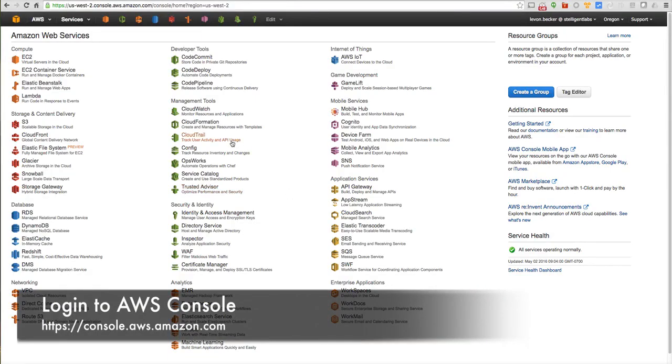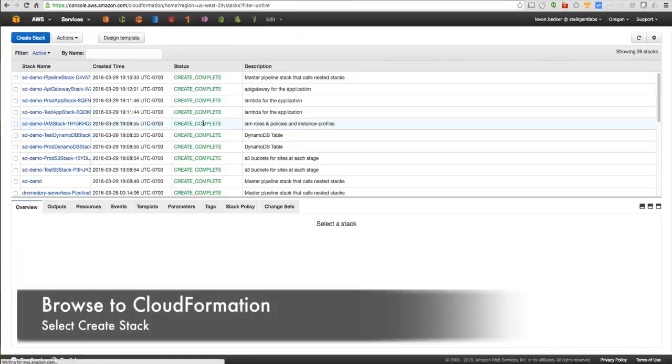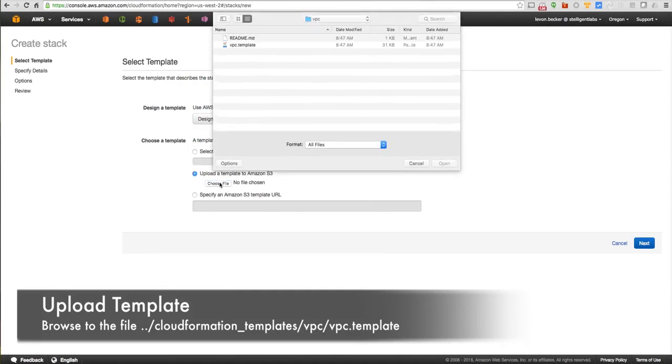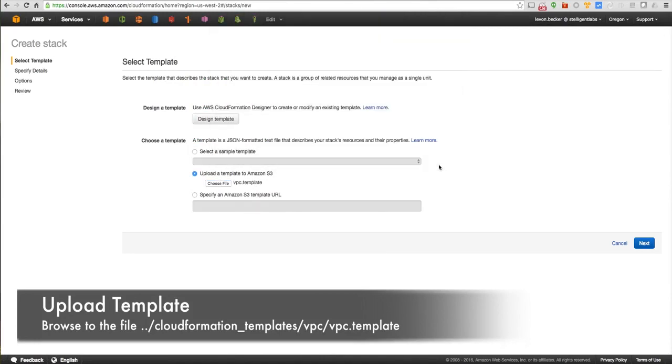Next, you're going to want to log into your AWS console, go to CloudFormation, click Create Stack, select Choose File, select the VPC.template, open it, go Next.